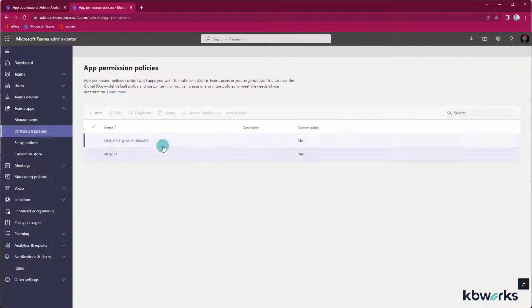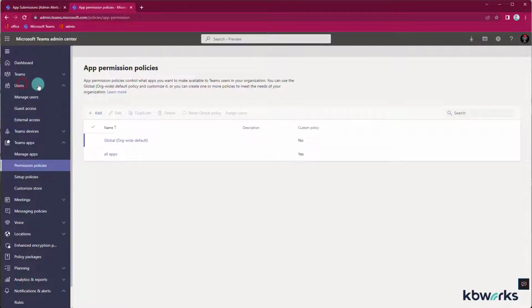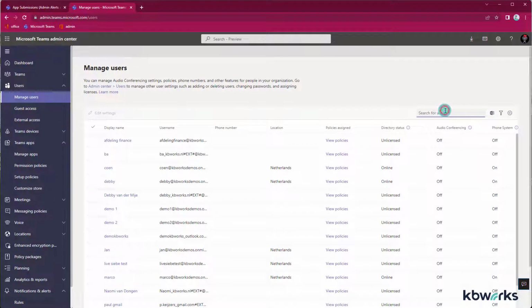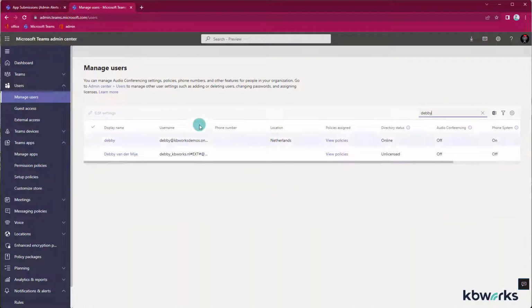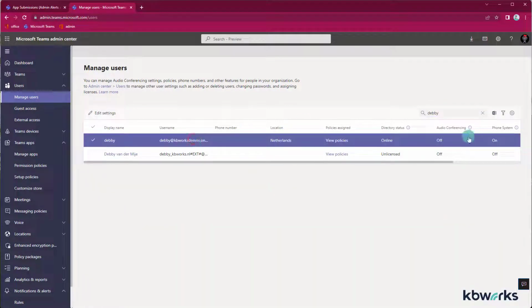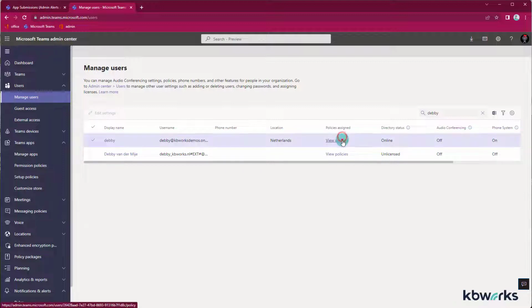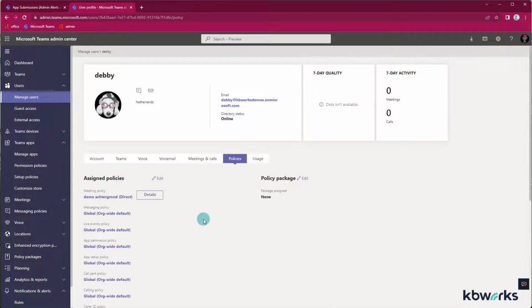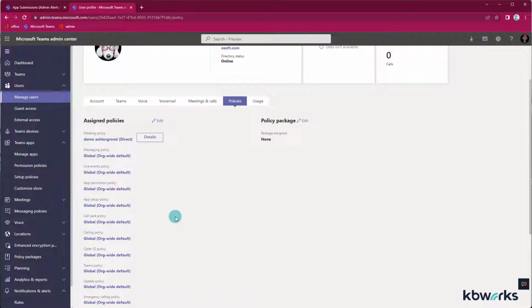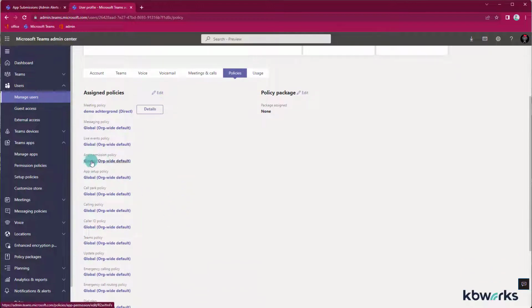Now, how to check if somebody is in the global policy, and maybe this is a bit farther than it should be, but for this time I will show you. So if I select Debbie, which we have here, we can click on View policies, and here we will see that the app permission policy is set to global. So we could change it, but I'm not going to do that.